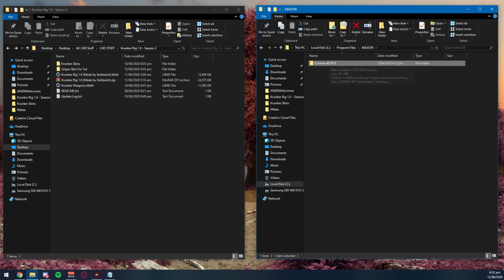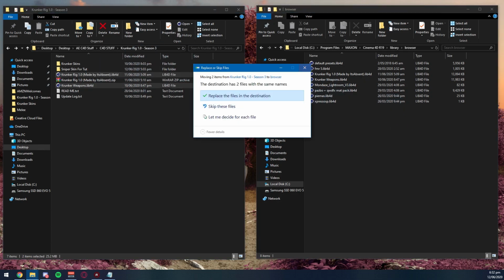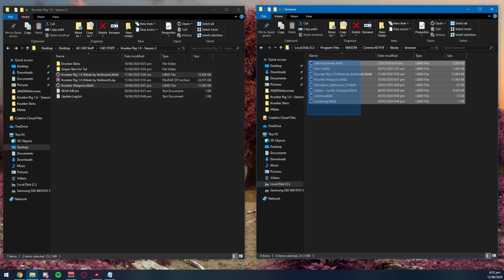I'll open up Cinema 4D R19, go to library, and then browser. After that, you just want to highlight Krunker Rig and Krunker weapons, and then copy and paste them over, or click and drag. I've already done it, so I won't do that. But that's it for the installation. Now just go ahead and open up Cinema 4D.